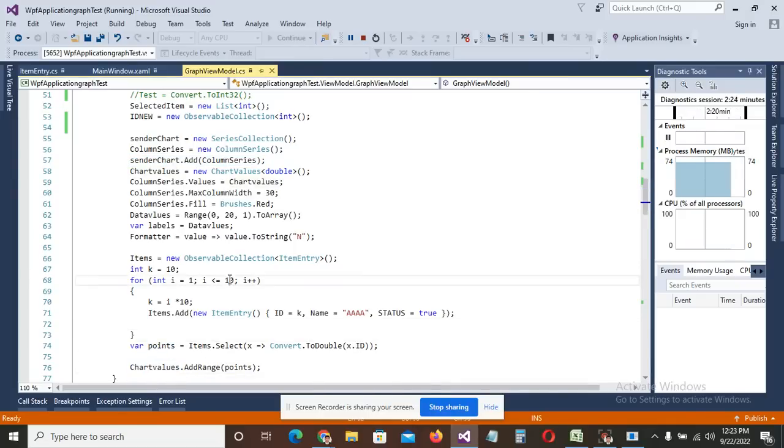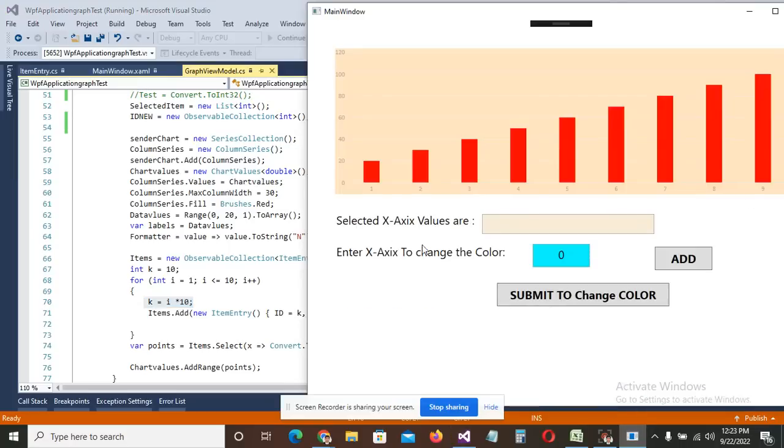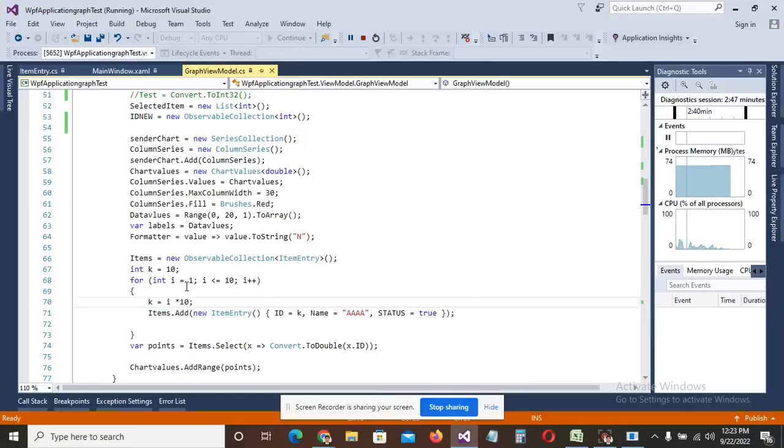So here I just enter the 10 values, i equals 1 to 10. Here I make it a simple k variable, because to increase these values, if you are not using k, then this graph shows like 1, 2, 3, 4, 5, 6 on the y-axis. So it's too small. I want to increase the height of this value on the y-axis. So that's why I multiply by 10. So these are the 10 values in items. This is the observable collection. Clear? Items, and items contain this graph.